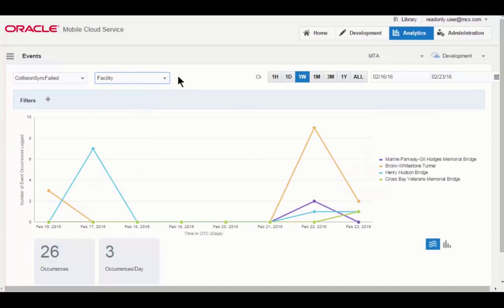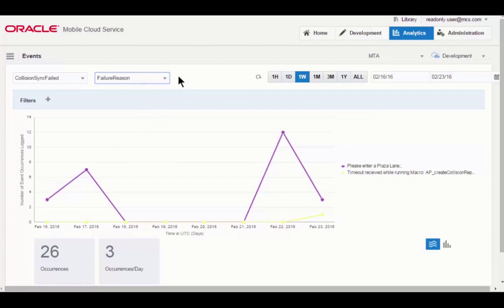Now, it looks like there are quite a few sync failures at the Bronx Whitestone facility, and I wonder if that maybe is down to a poor signal in the area. Well, we can actually look at the reason for that failure, and in fact the main reason the synchronization is failing is the officer has not entered information about the plaza lane. And if you remember in the mobile app demo, we missed out that field. So we might draw a conclusion that we could make some improvements to the mobile app to ensure that officers do enter that data into that field.